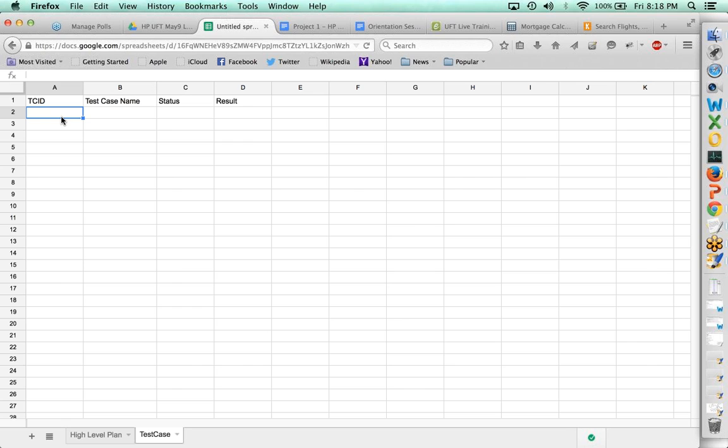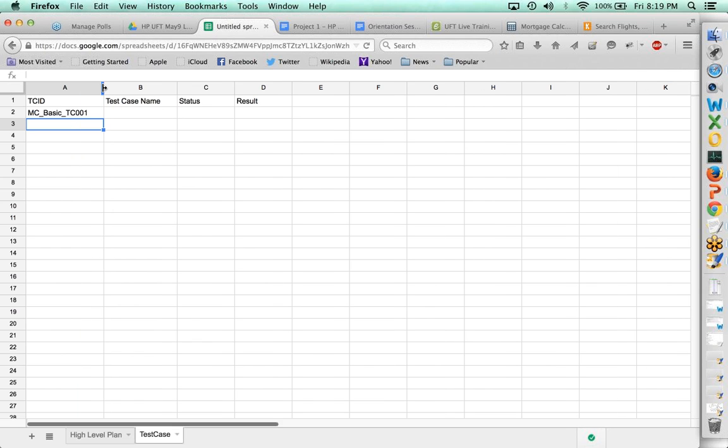So what do we mean by test case ID? A unique identifier, just like we have a vehicle identification number or your social security number and so on. It could be something like MC for mortgage calculator. I will say basic_TC001. So how do I classify it this way? It just gives me an ability to look at it and say MC is under the mortgage calculator arena. Basic is probably referring to the fact that it is very basic functionality. We're not getting into anything specific.